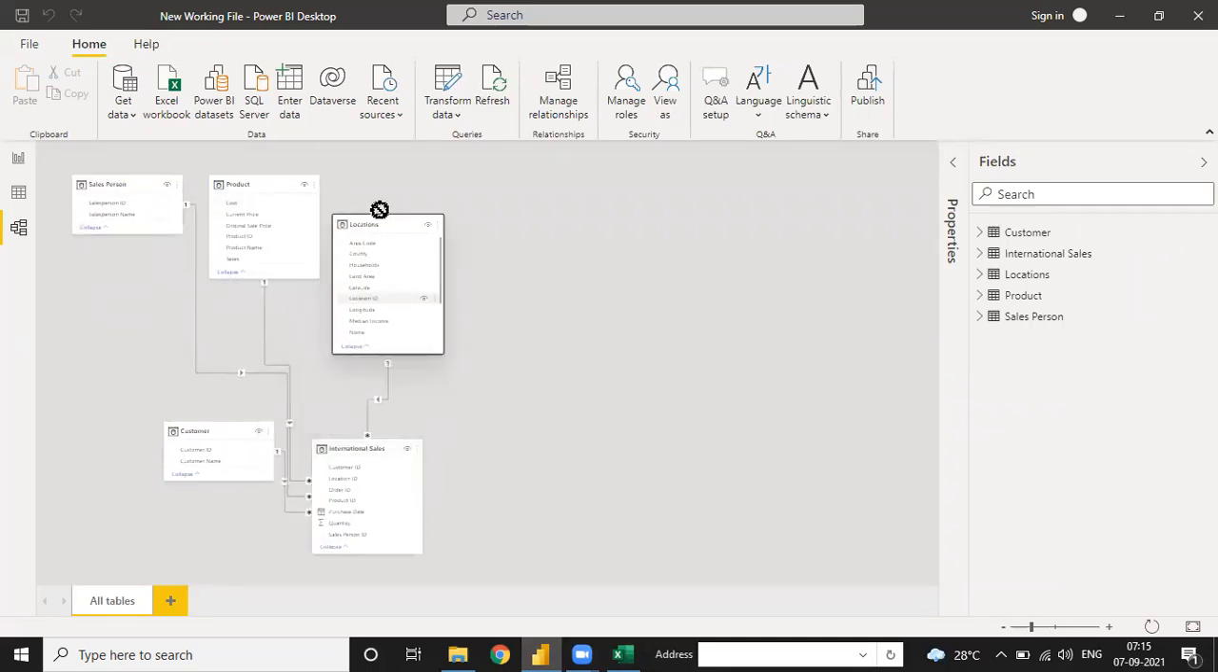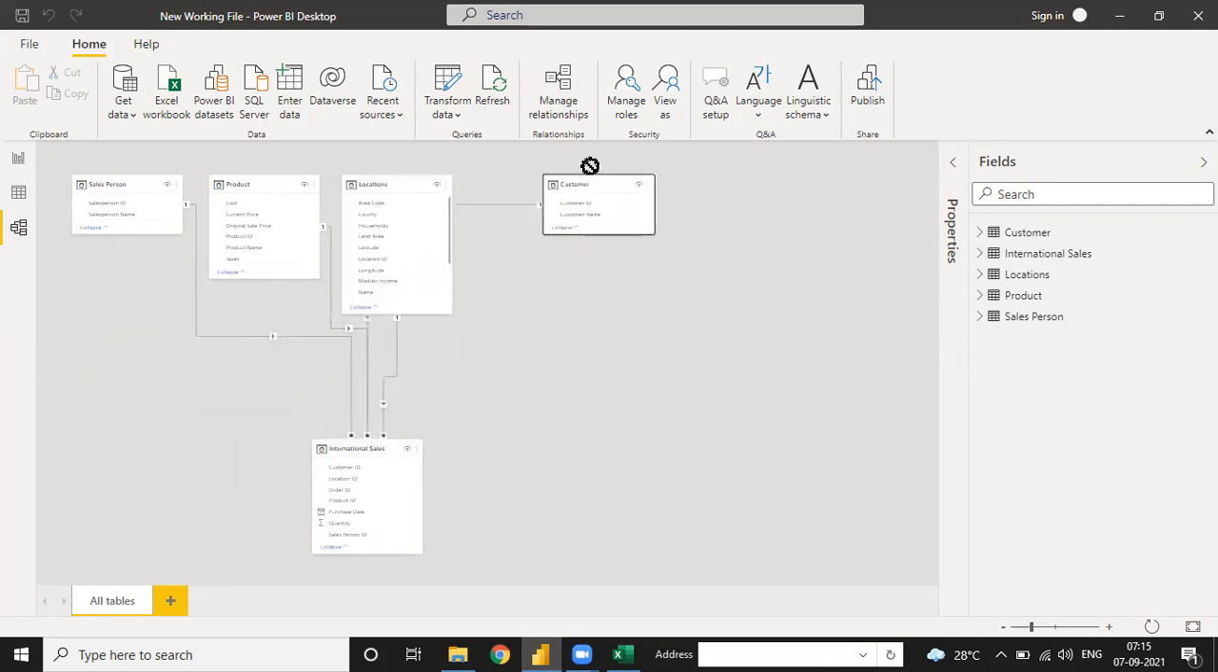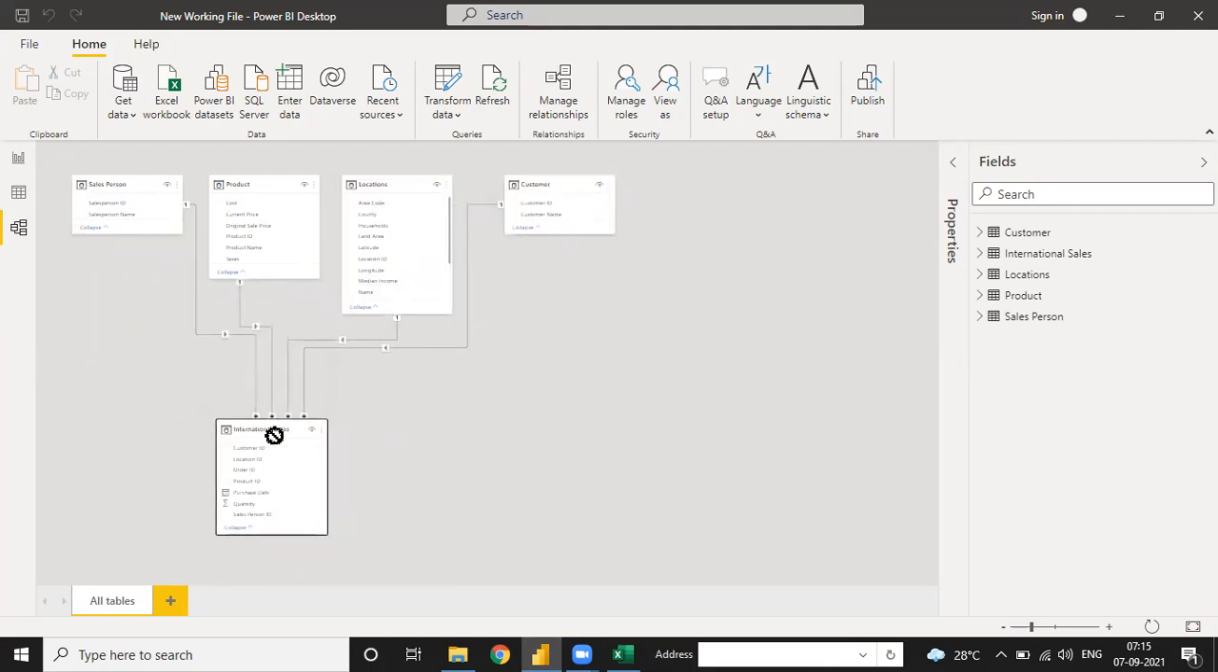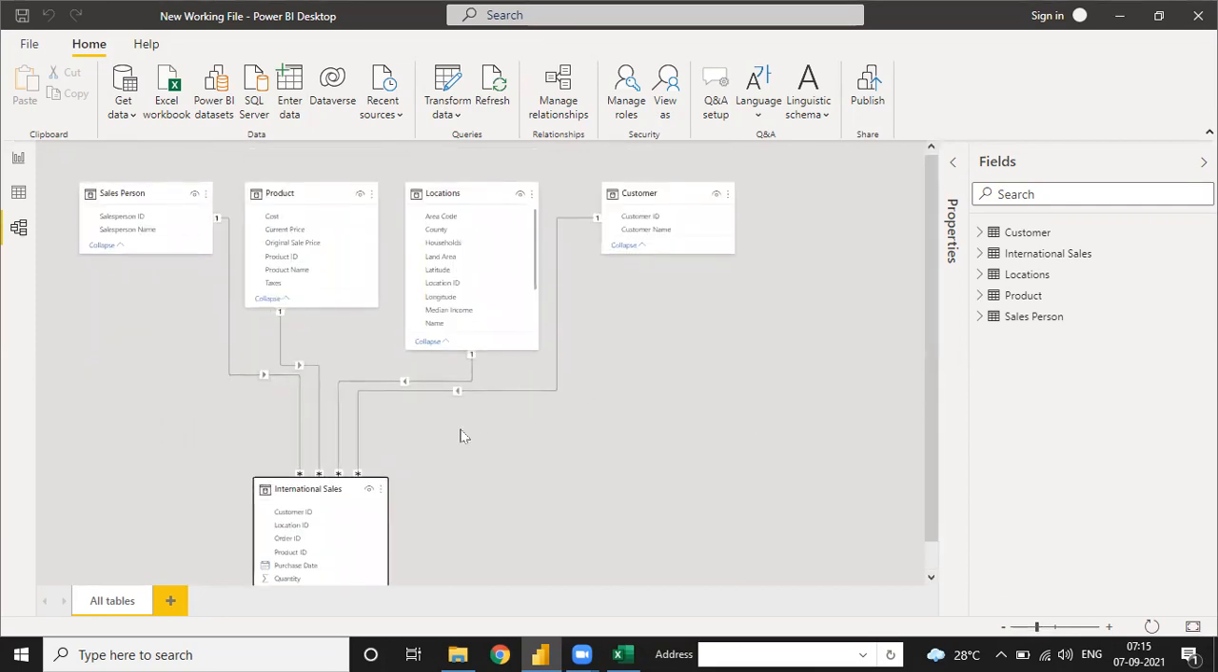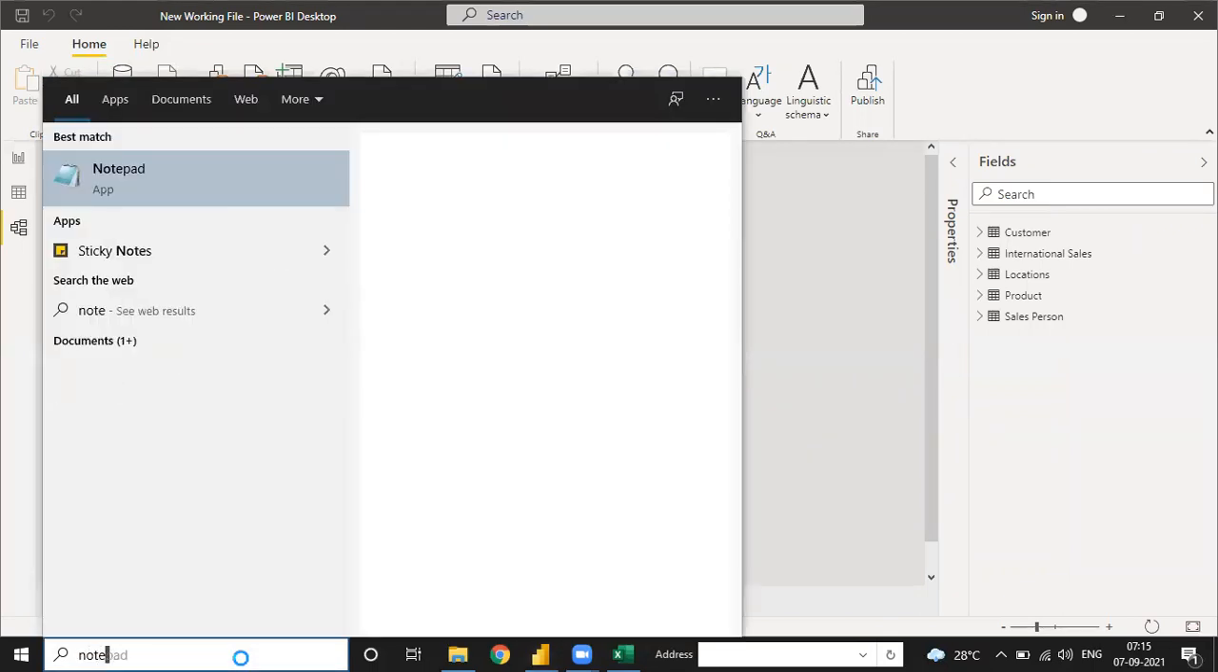Let me tell you what the good thing is about connecting the relationship model. See, we have two types of tables. Let me open my notepad.